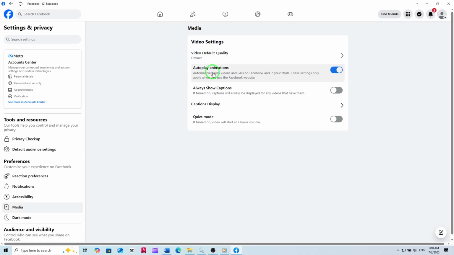And that's it. You've successfully enabled autoplay animations on the Facebook app for your PC. This quick update ensures you never miss out on any of the lively content your friends and favorite pages share.